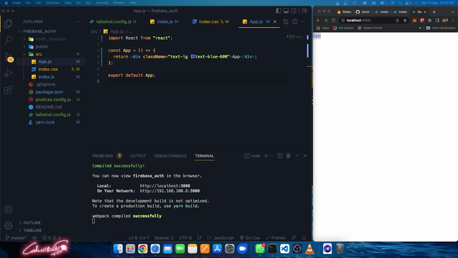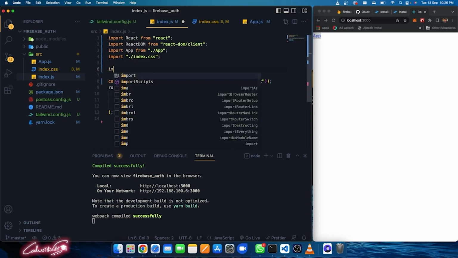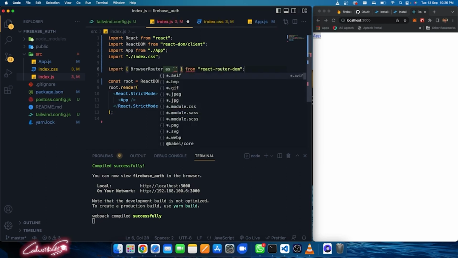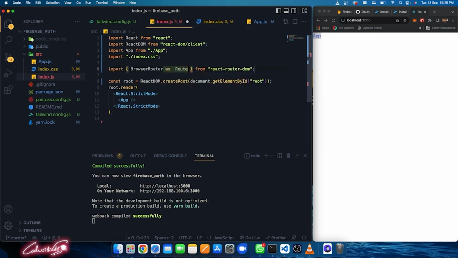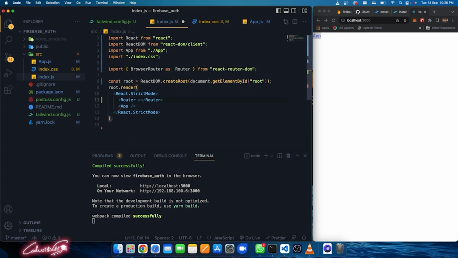All right, so to do that, first of all, we need to import our main router, where it is, index.js. Here we go. And here I'm just going to say import BrowserRouter as Router. Okay, so then I need to wrap this app into this router. Save the changes. Now this is inside the router, and let's go to the app.